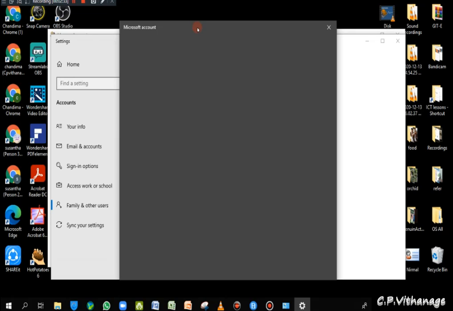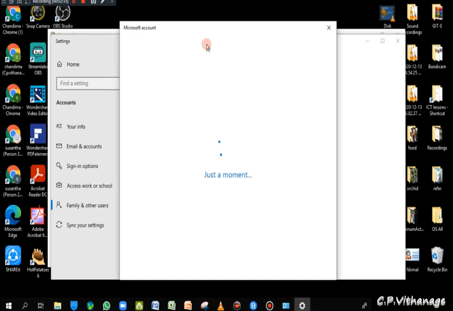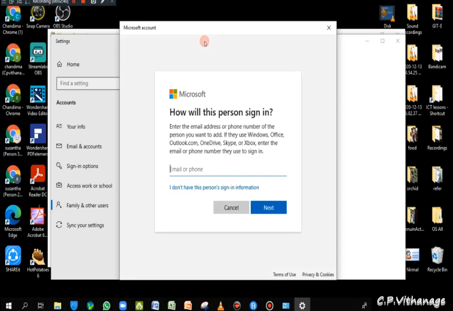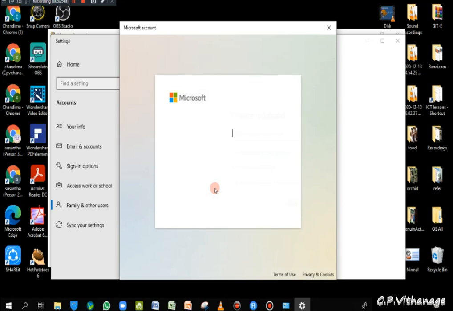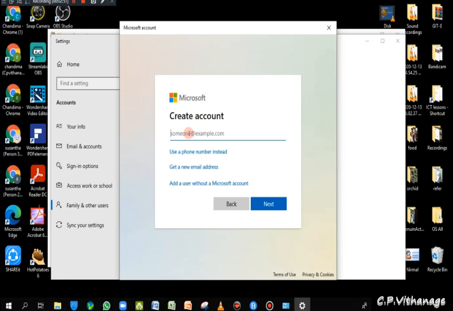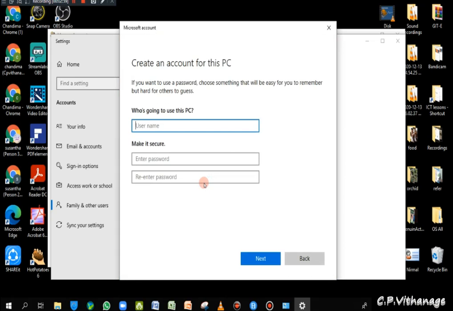So when you are adding it, it will ask, do you have the Microsoft account of that person? Do you have those details? But I can say no, I don't have this person's sign-in information, and I can press the next button. Then it asks, do you want to create an account if you don't have any account details. Then I say no, add a user without a Microsoft account. I can go to next. Then it will ask, okay, give a name for that user. So I'm going to give it here GIT.